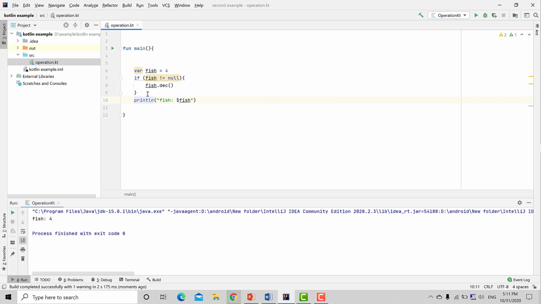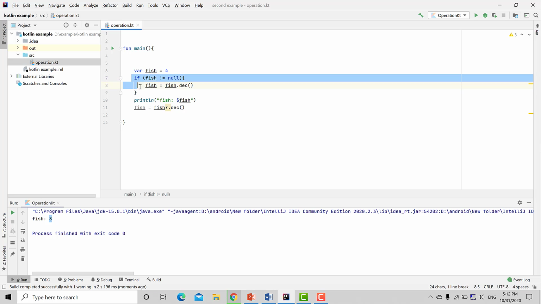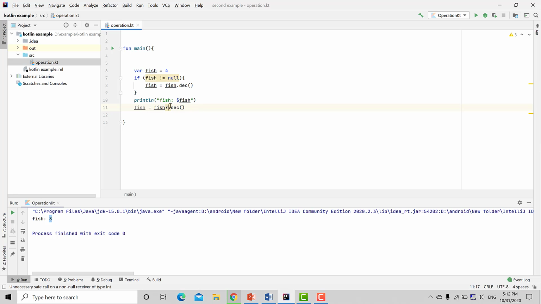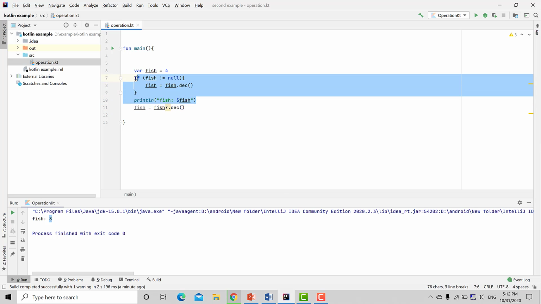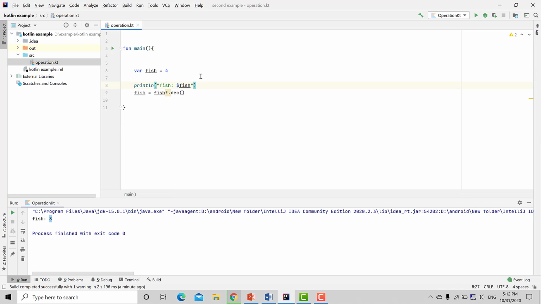This can be done in a very easy way, like this. I have to store fish into fish. It is not storing, so if I store this into fish, now the new fish value should be 3. This is the basic or previous way, but what Kotlin does here is it stores fish equal to fish, question mark, and then decrement. Just by adding one question mark, you eliminate these if conditions. Let's see now the value of fish. Remove this one and see the value of fish.